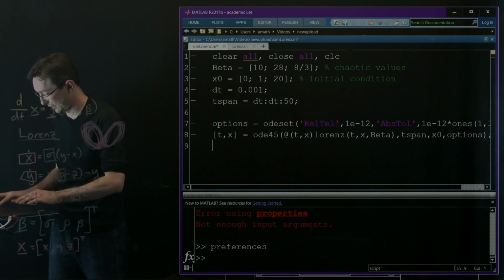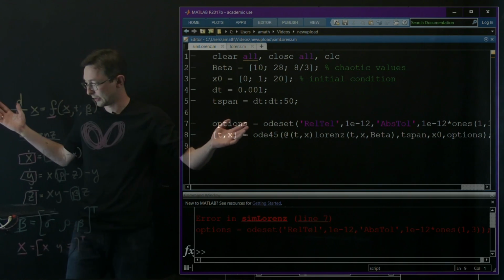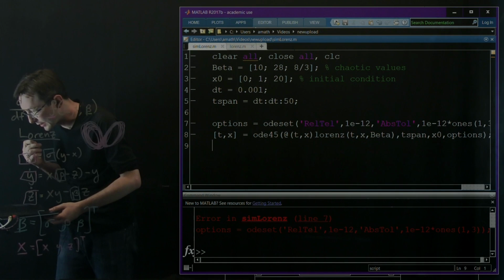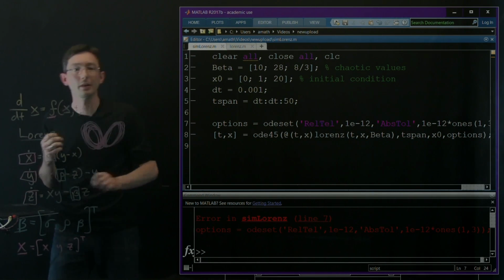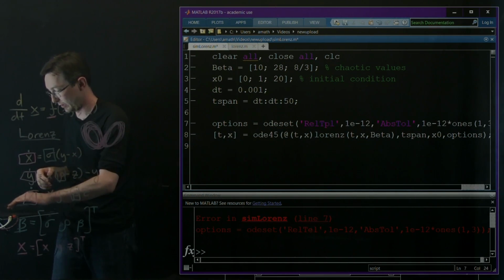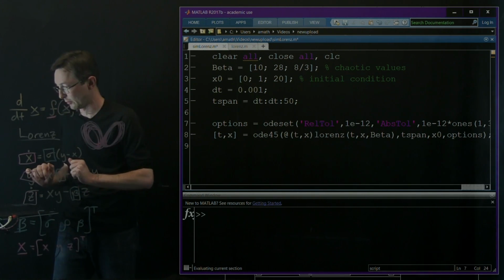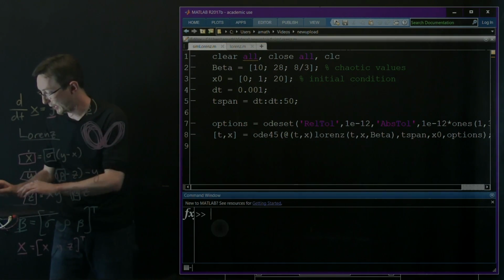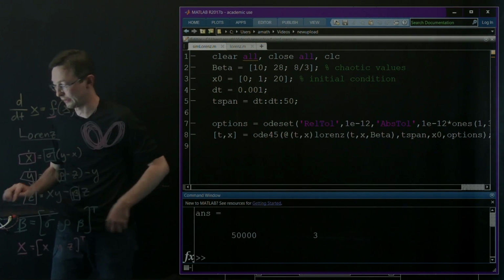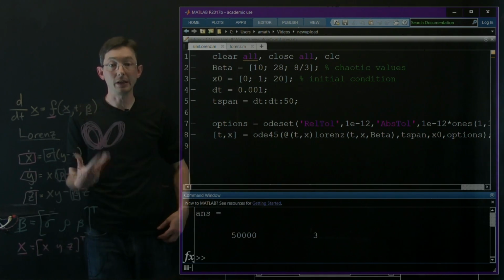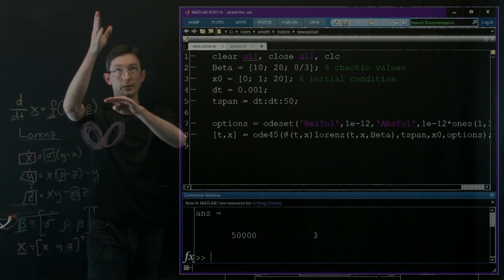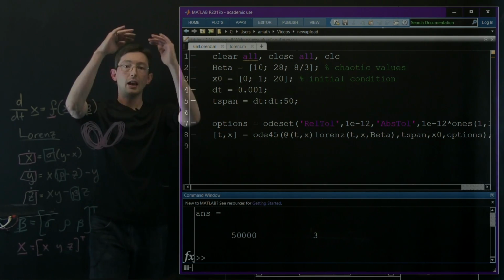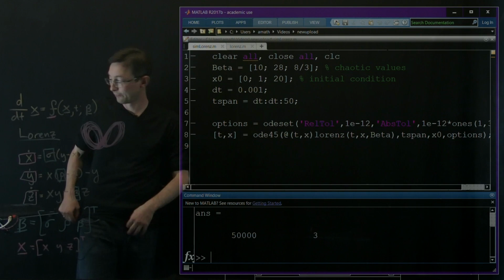So let's just run this. Let's save and run. No errors. Oh, there's an error. What does it say? It doesn't like relative tol, it's not relative tell, it's relative tol with an OL. That's a simple one. Okay, it's evaluating, and it ran. So now I can look at the size of X, and it's a 50,000 by 3 vector. So the first column is X, the second column is Y, and the third column is Z, and every row is a different delta t.